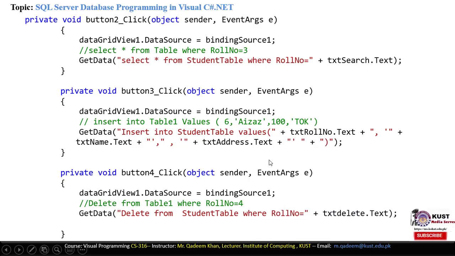So there are only three attributes, so I just updated the slides here. We have txt roll number dot text, txt name dot text. These are the second text box, and this is txt address dot text, which will take these three values. It is exactly here that, for example, roll number, name, and marks, and then TOK is the city name, for example. This is just a sample query for you, and actually the values will be taken here from these three text boxes, and then the insert query will be executed.